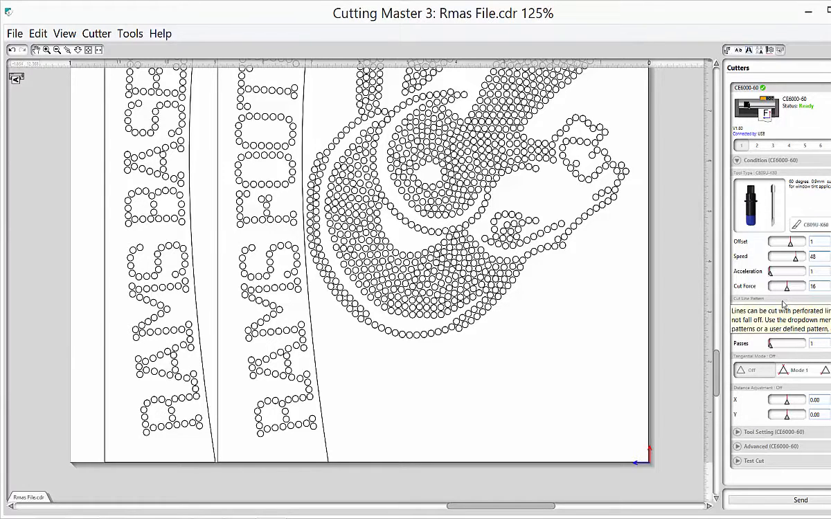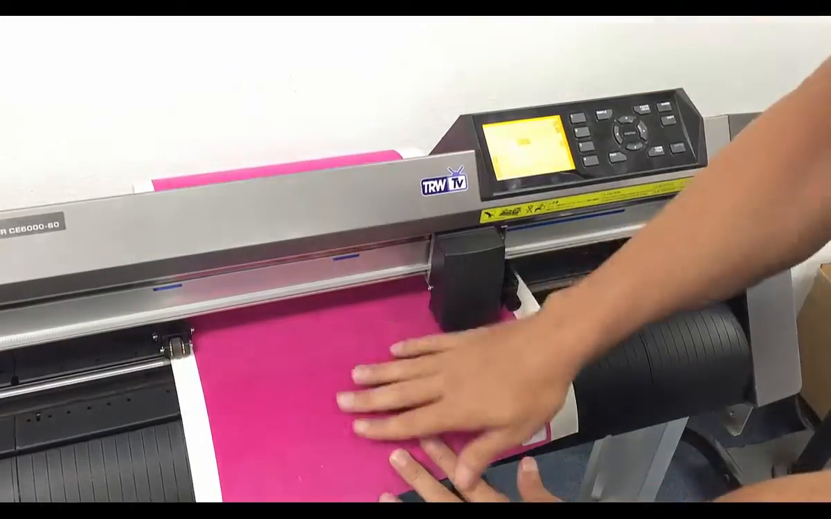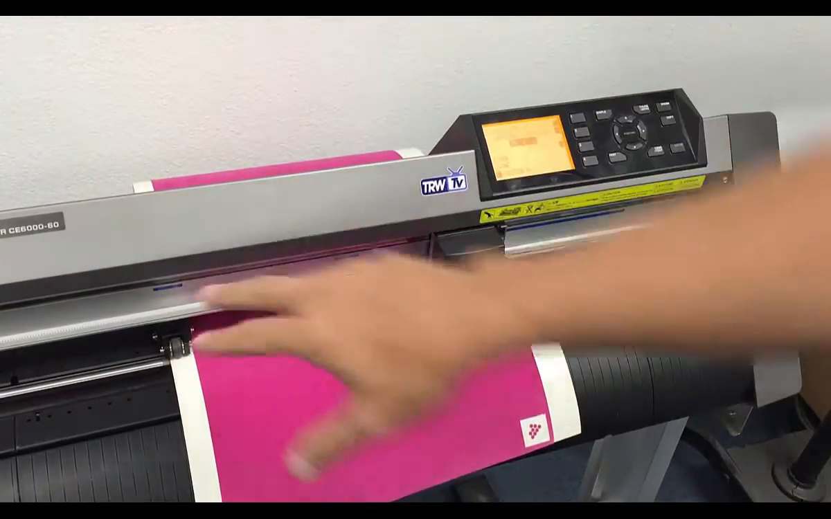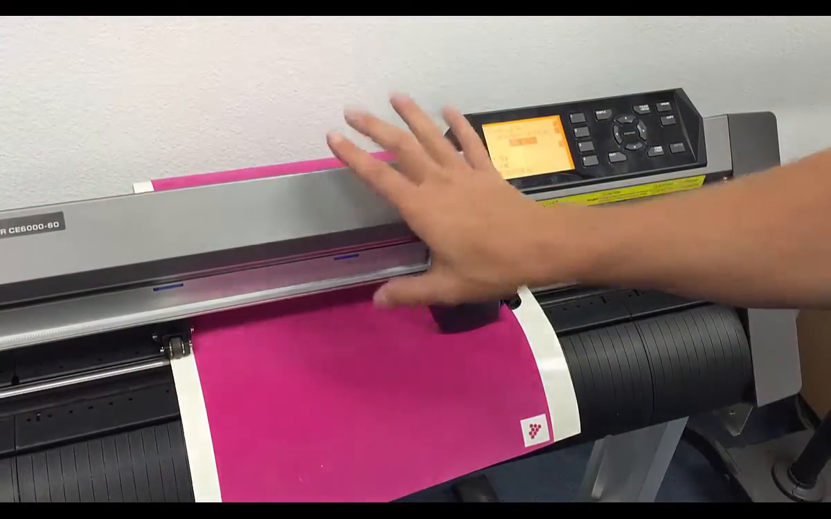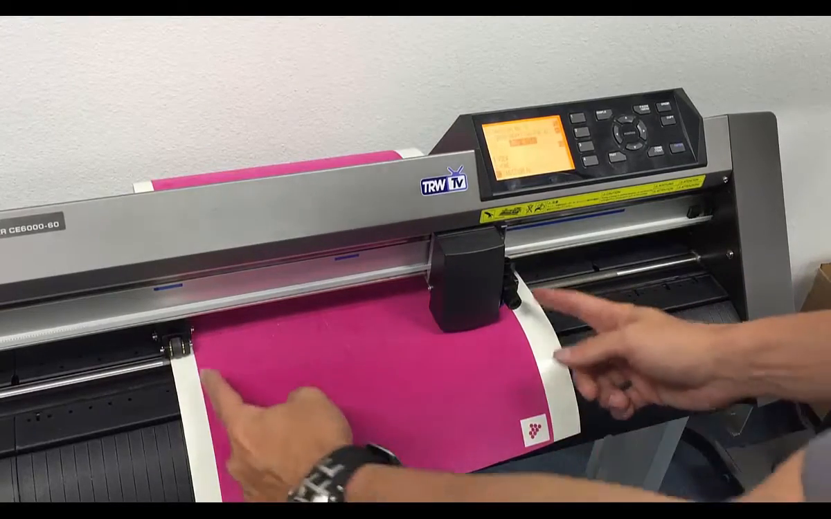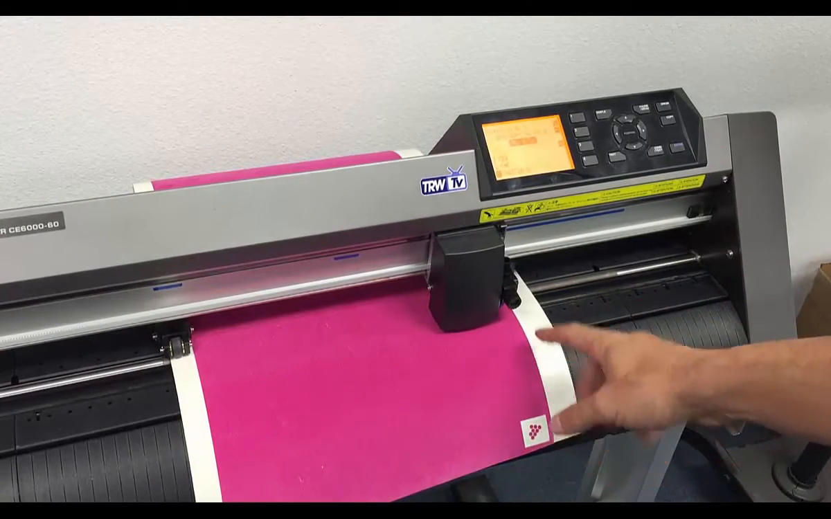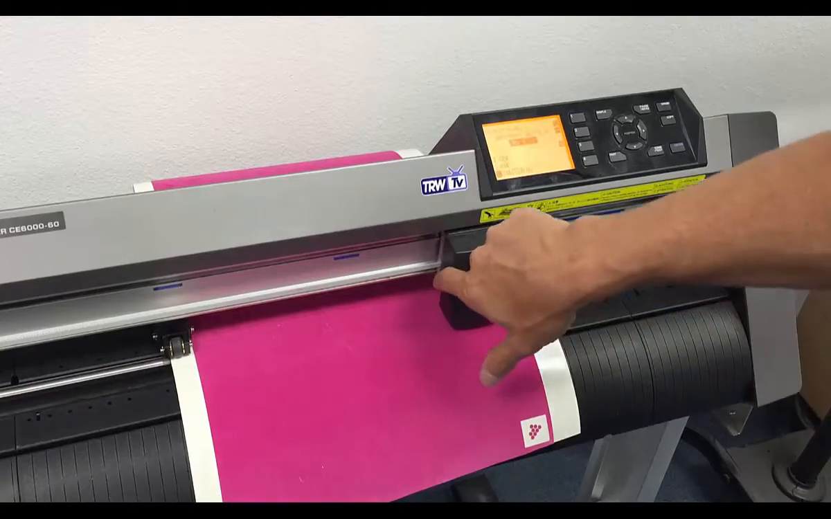So before we go ahead and hit send, let's set up this actual sticky flock on our vinyl cutter to get it ready to cut. You can see our sticky flock right here, and we have our Graphtec CE6060 vinyl cutter. So 12-inch material with the extended carrier sheets, which is nice because you can put your pinch rollers there.